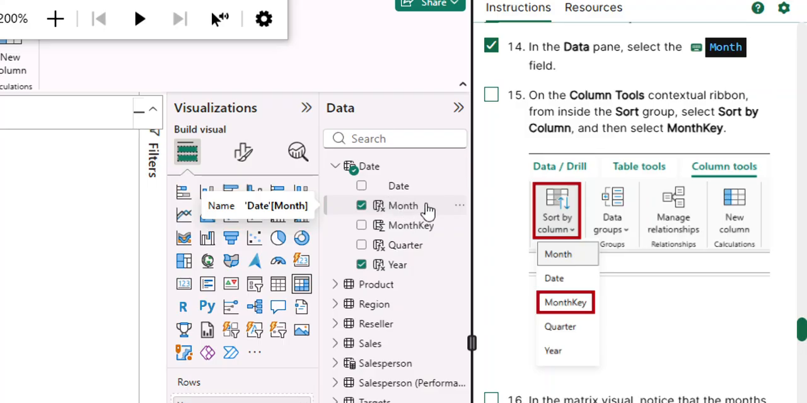I believe you can see my screen now. Are we on the month?